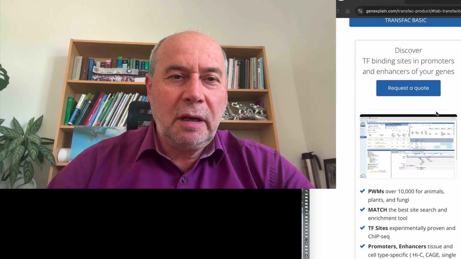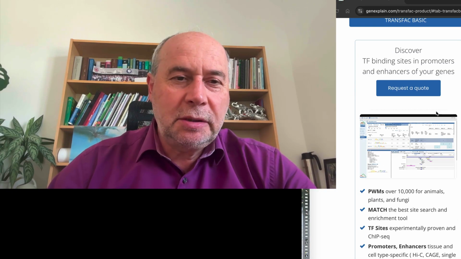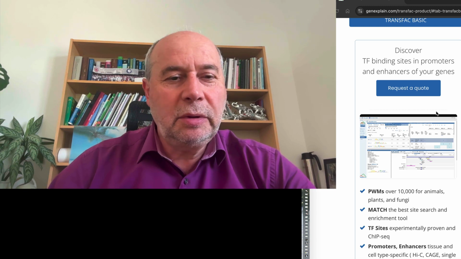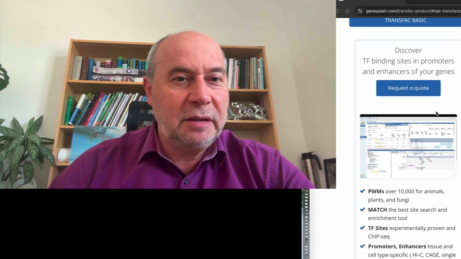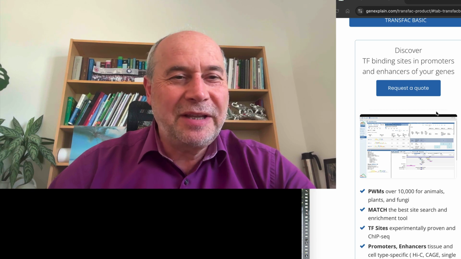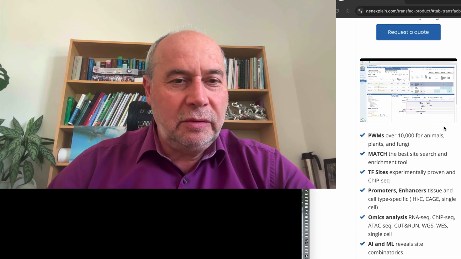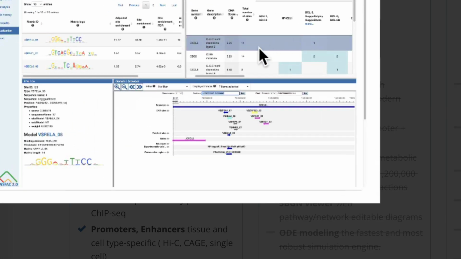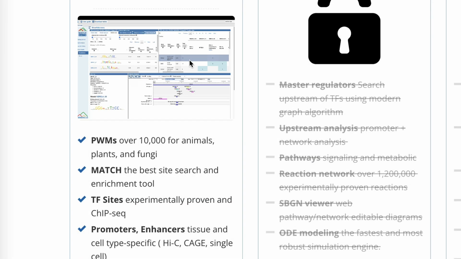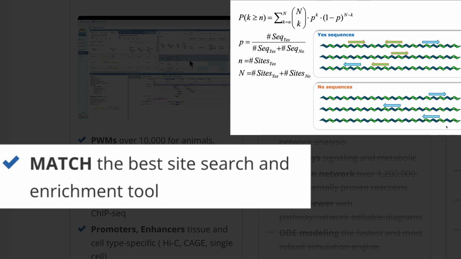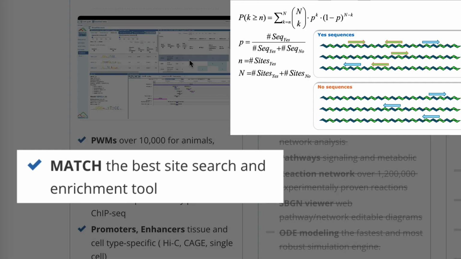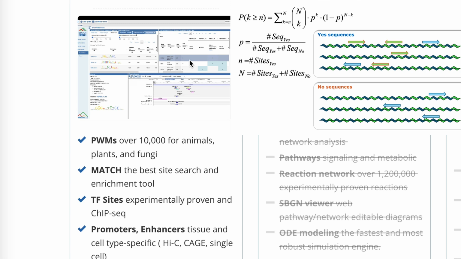It includes actually the TRANSFAC database, the world's biggest database on transcription factors and their binding sites, the golden standard. And it includes many different tools which you can use to actually do many things. First, you can analyze your data, your promoters to search for binding sites of transcription factors. Then you can actually search for enrichment of those sites and also combinations of sites in promoters of your genes.